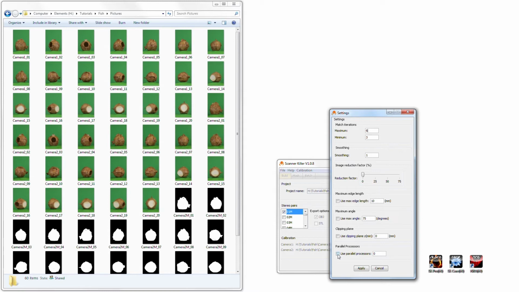Parallel processors allow you to set additional processors. So if you have a multi-threaded, multi-core machine, certainly you can use additional processors. And then when we process our stereo pairs, if you're processing more than one, it will process them simultaneously. So again, we're going to keep this off for now.